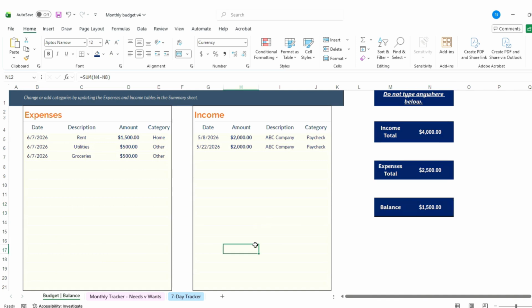Save this Excel so you can access and make additions and other changes anytime. In my next video, we will go over the other tabs, but feel free to check them out before that if you are ready.